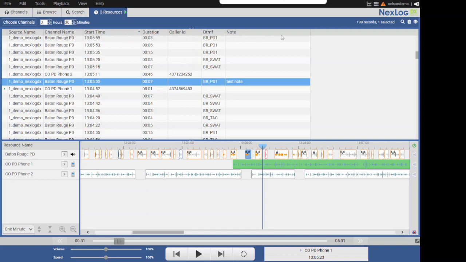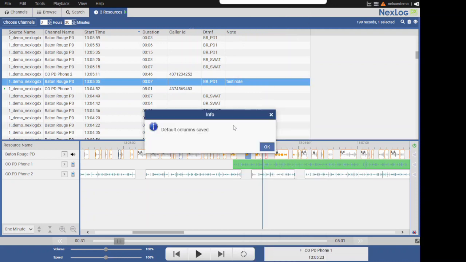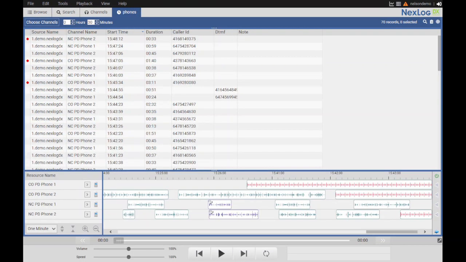If a user updates their columns, when they are finished, make sure they right click on one of those column headers and choose Save Current Columns Layout as Default, and it will let them know that it has been saved. Then when they open up new or additional Instant Recall tabs, it'll have the same layout for them. Column layouts are saved per user at the server, so users can sit at different PCs on different days and have the same settings.